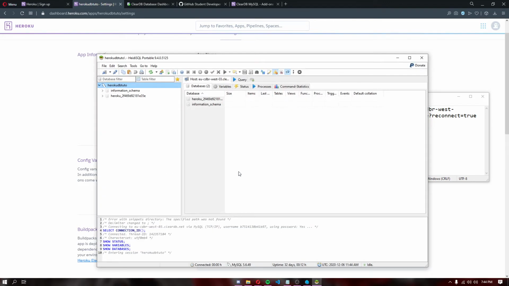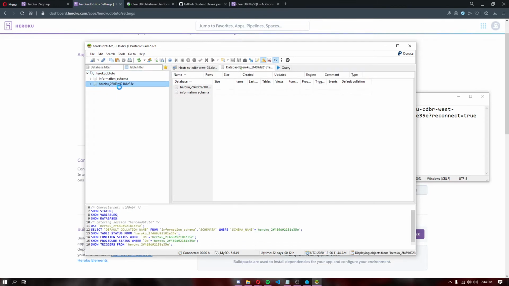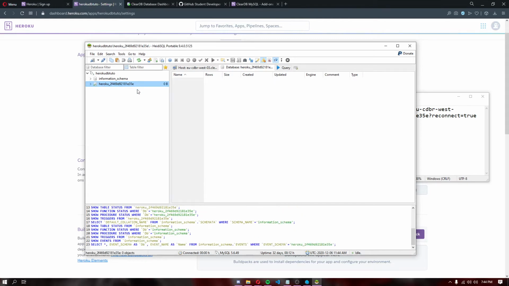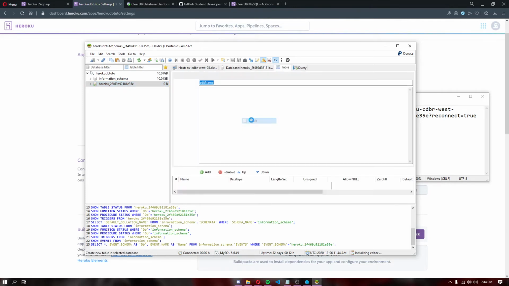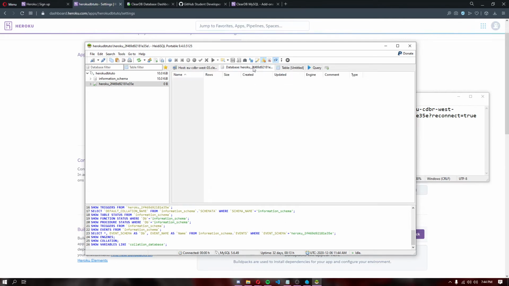It will take some time. Okay, that's quick. Now here is our database. Here is our database name. For your information, we cannot create a new database because for this tier we can only have one database. So we are going to use this. Here we can create a new table like we did before on the localhost. It's the same.